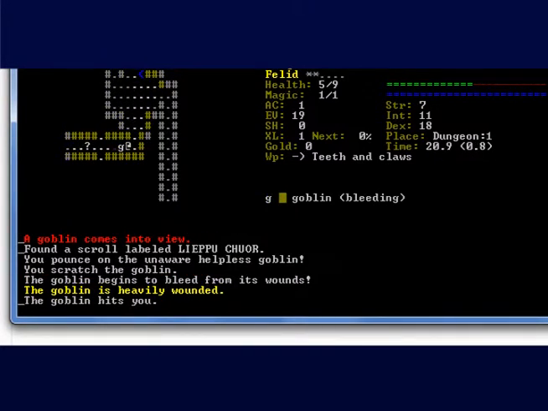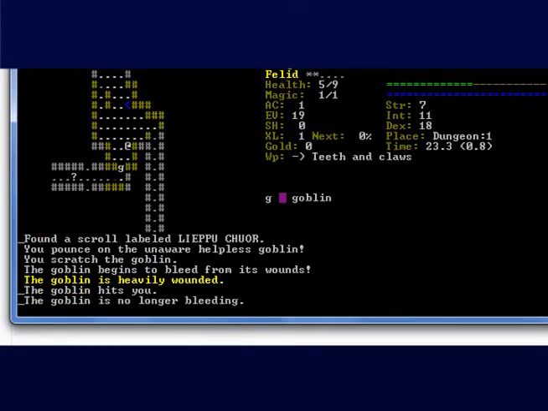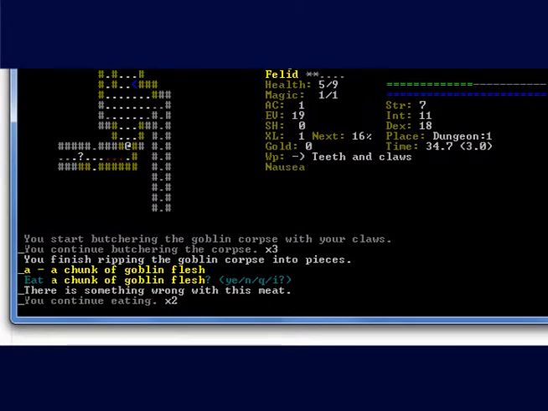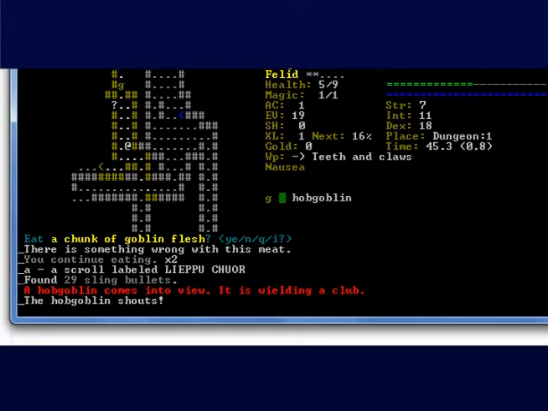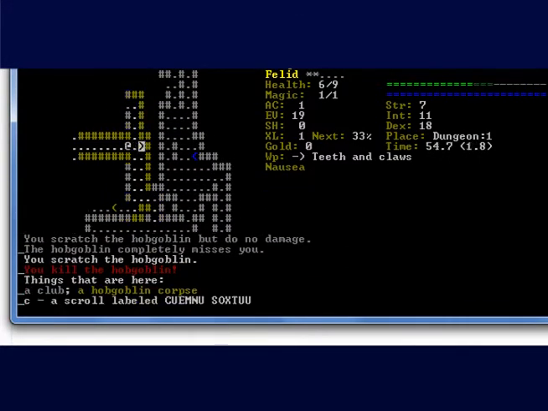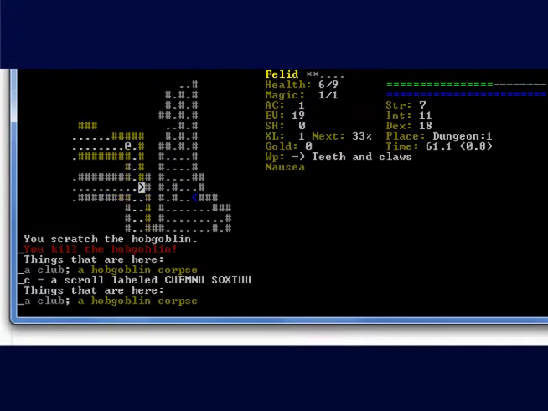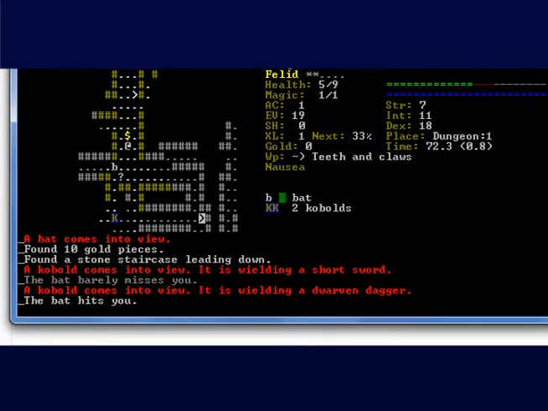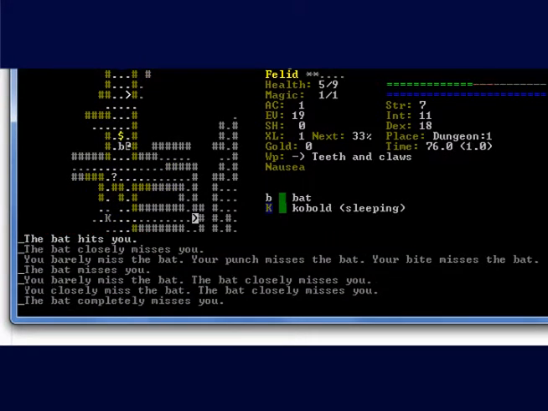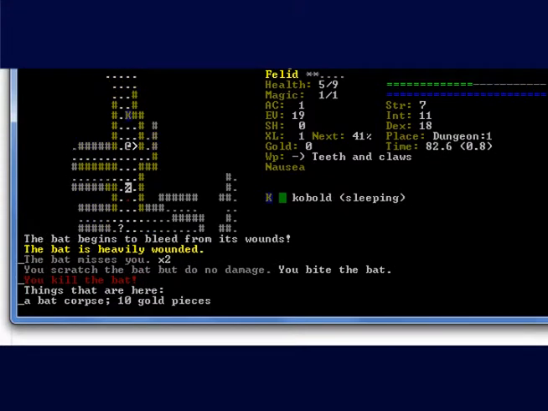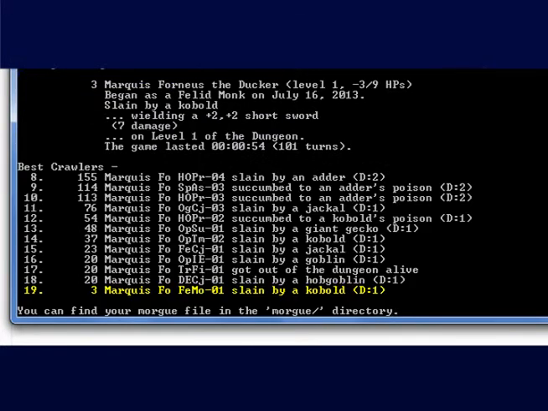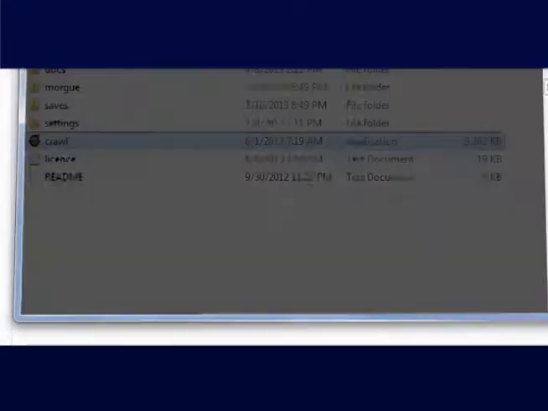Begins to bleed from its wounds. Can it die from being... no, it can't. Okay. So, I looked it up, and these guys, the cats can't use... what? +2/+2 sword? What?